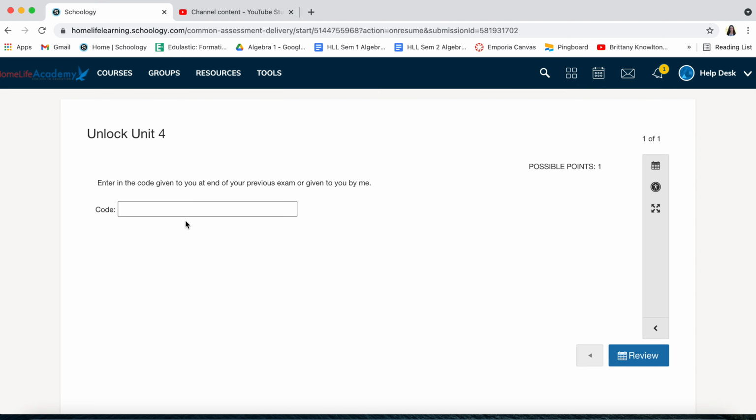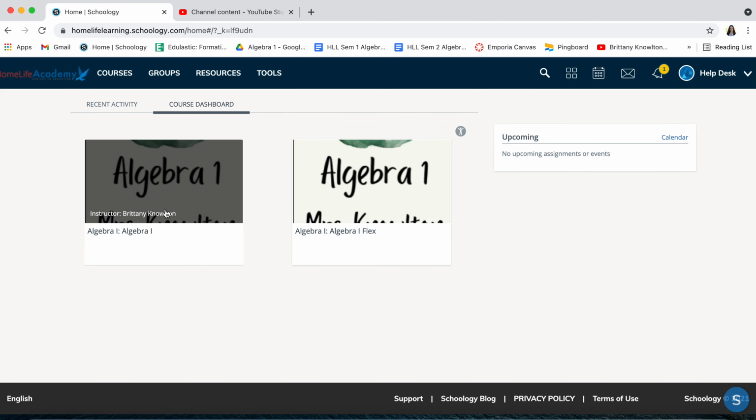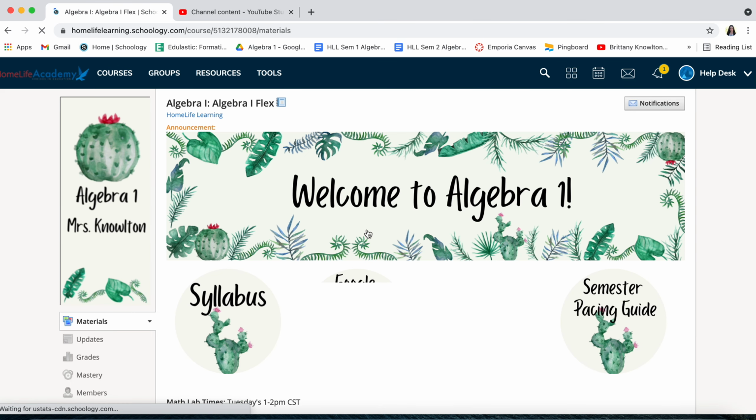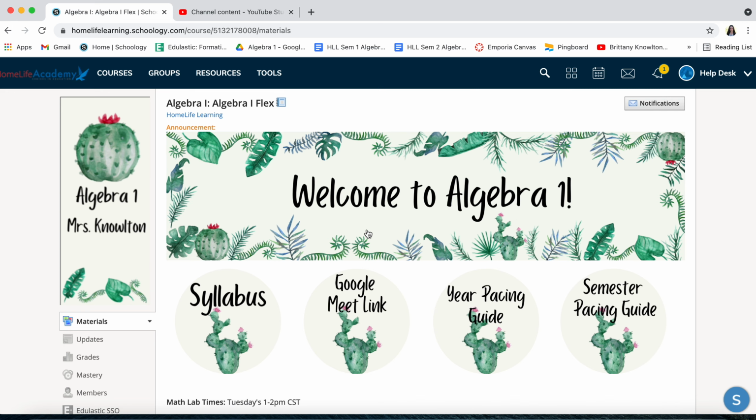And so there's only 2 ways to get the code. One, if you test out of a previous unit, so you get to skip, I will give you that code after I grade it, and if you got over an 80%. And if you're going to go ahead and go through the whole unit before, when you take your exam for that unit, at the very end of your test, it will show you the code to unlock the next unit.